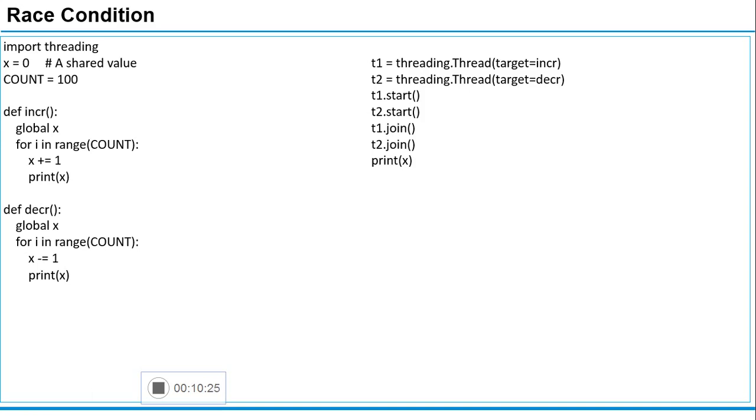Whichever thread runs first, the value gets updated, and whichever thread runs last, that value remains. So the value can be 95, 97 or 102; it can be any of the possible values. This applies only to two threads. If you have more threads, the number of possible outcomes increases.